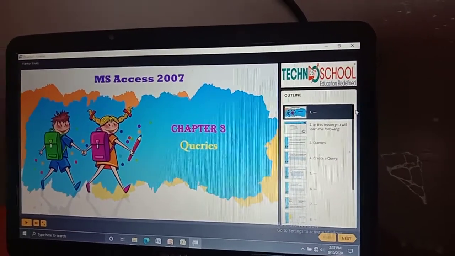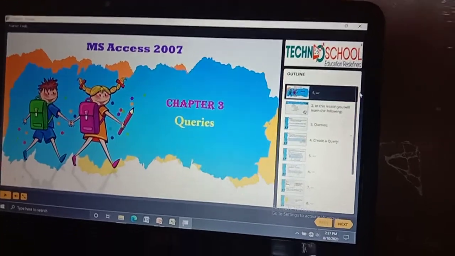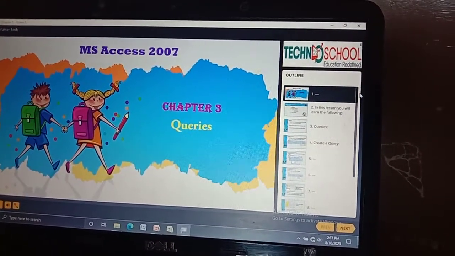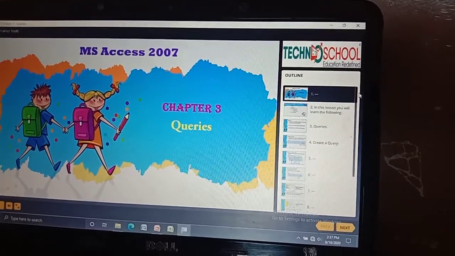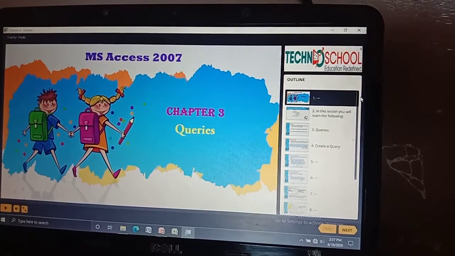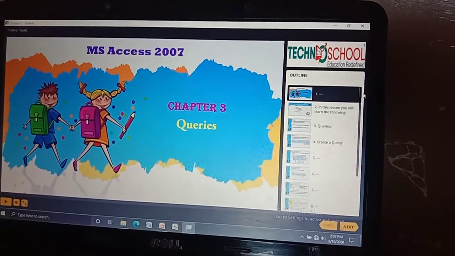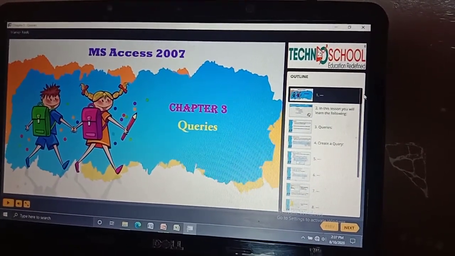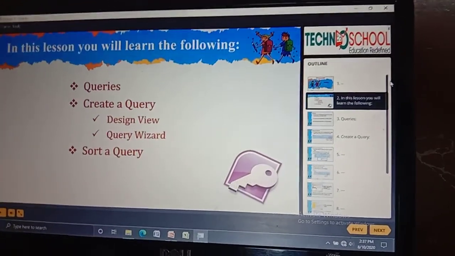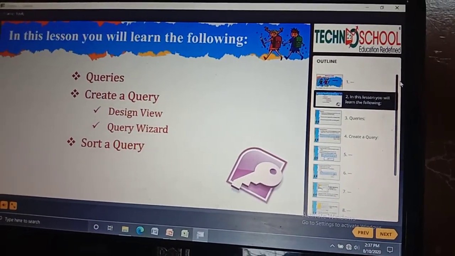Today we are going to learn about the concept of queries. In lesson number 1 we learned the MS Access 2007 database concept. In lesson number 2, we learned that a table is one of the database objects, and a query is also one of the database objects. In this chapter we are going to learn about queries. What is a query? How to create a query?